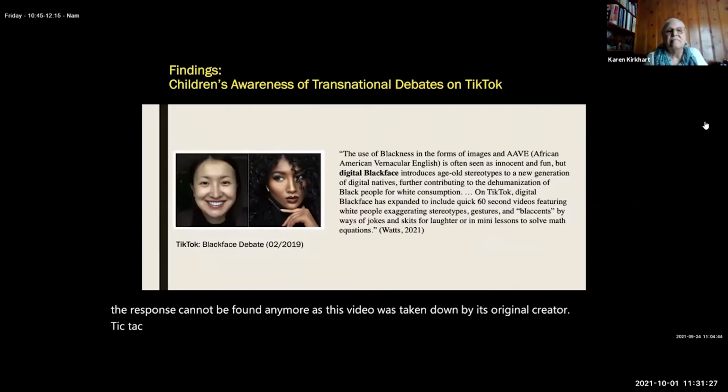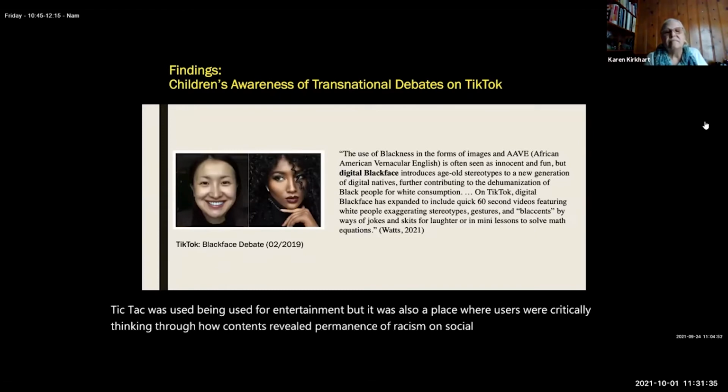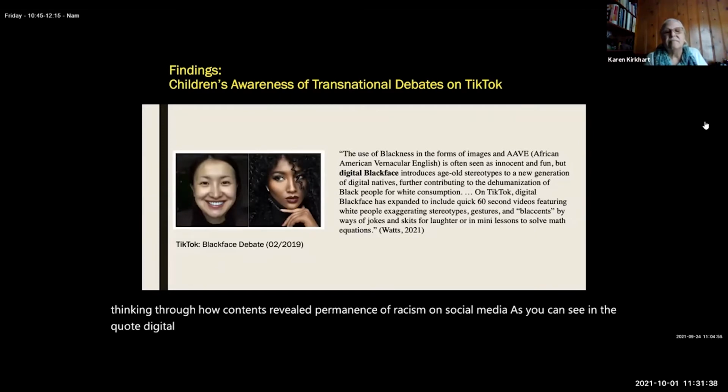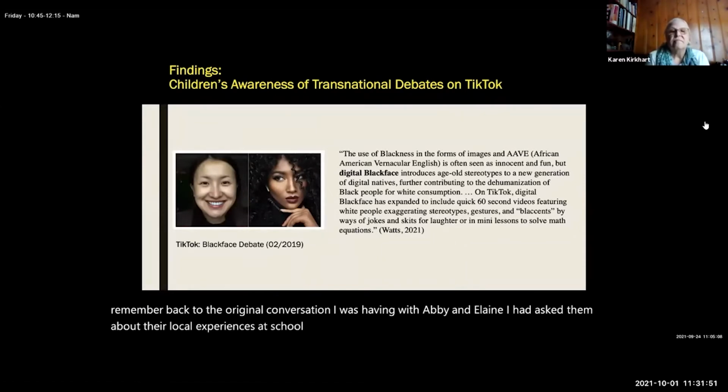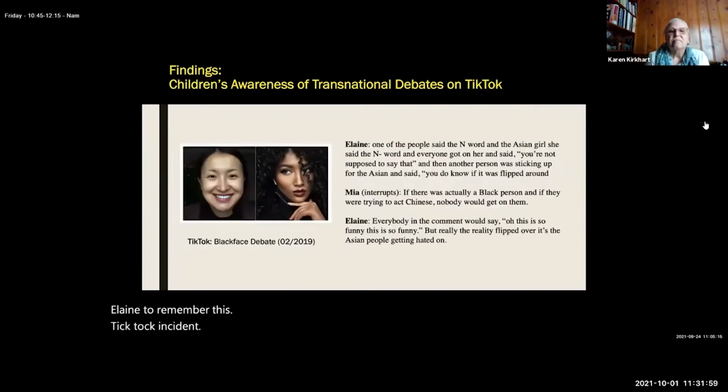TikTok was being used for entertainment, but it was also a place where users were critically thinking through how content revealed the permanence of racism on social media. As you can see in the quote, digital blackface introduces age-old stereotypes to a new generation of digital natives. Now remember back to the original conversation I was having with Abby and Elaine. I had asked them about their local experiences at school as Asian Americans, which automatically led Elaine to remember this TikTok incident. As she continued to talk about the video, she shared the comments that she saw on TikTok.